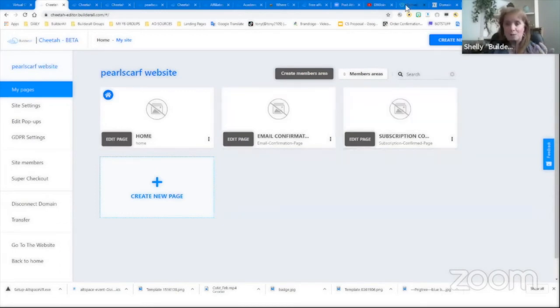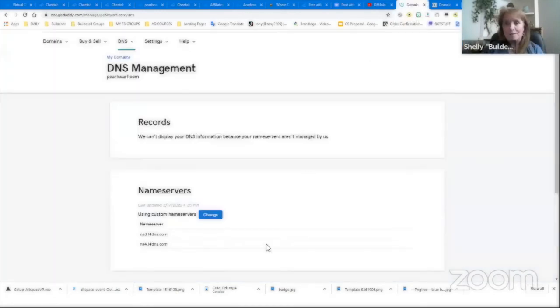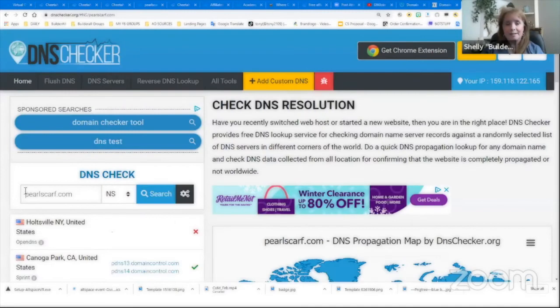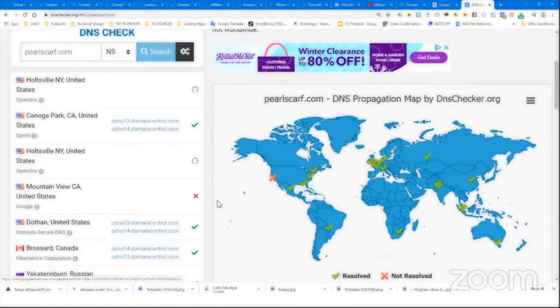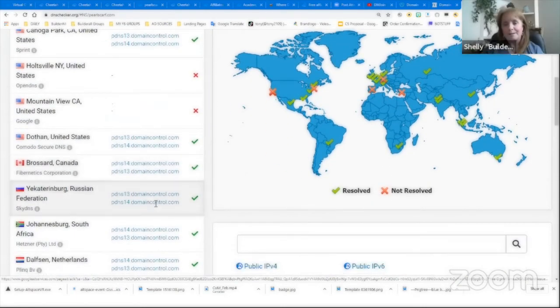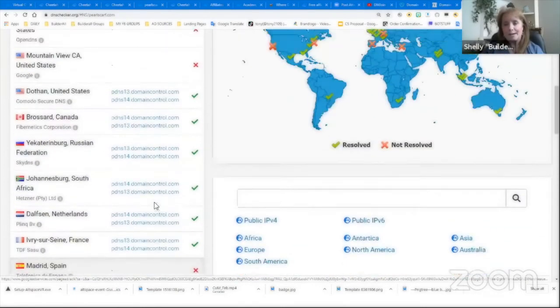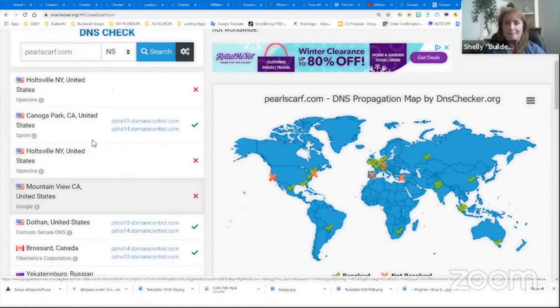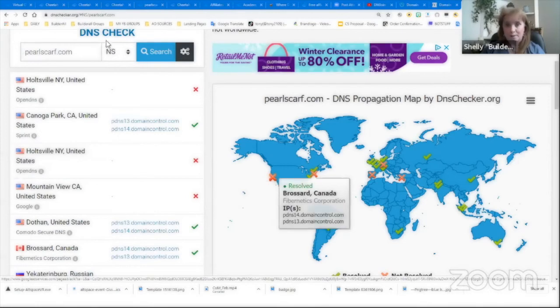So let's go ahead and see what happens now with the DNS checker. So I'm going to go in here and, oops, not there, but the DNS checker. Let's see, where did it go? Right there. And there's pearlscarf.com. I'm looking through the NS servers. So let's see what happens. And it's still not quite propagated correctly. It's going to be funny if this one takes forever and we can't go through the whole training, but that's okay. We'll do it anyway. So pearlscarf.com is connected, and we'll wait for the propagation.